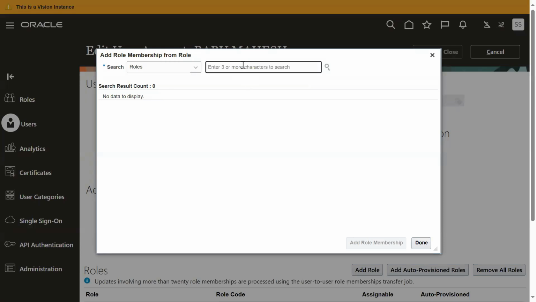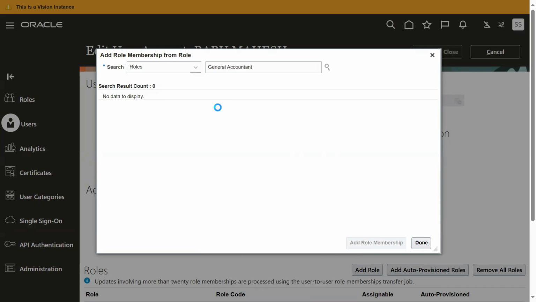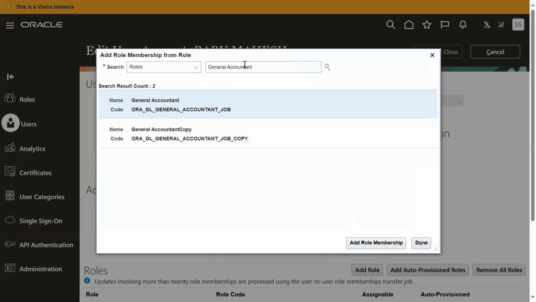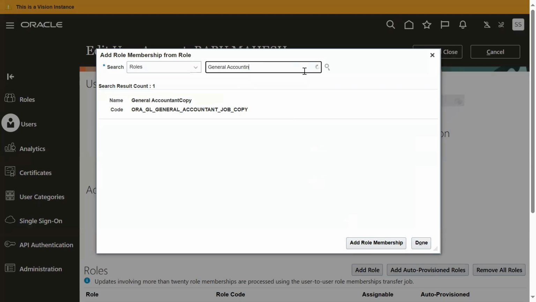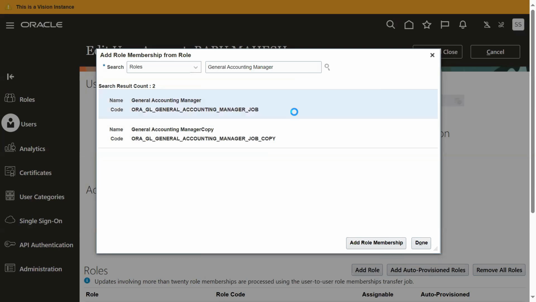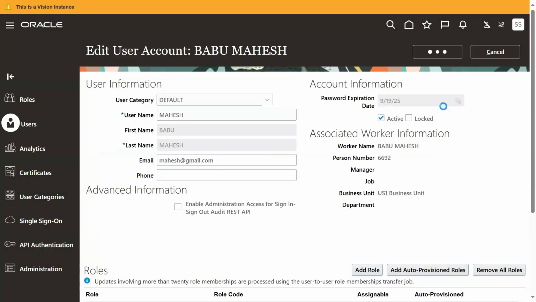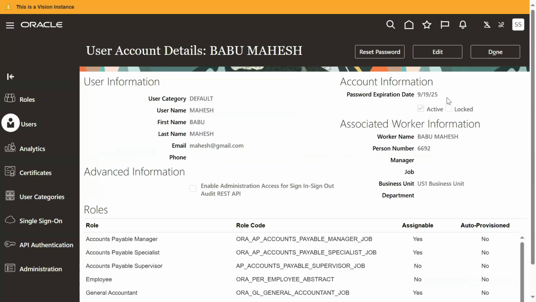What role is required? General accountant and general accounting manager. Select the second one here, role code ORA underscore, because it will be refreshed. You will be able to access accounting manager ORA underscore GL. That's the second one. Let's go for save and close. You have to provide data access here.